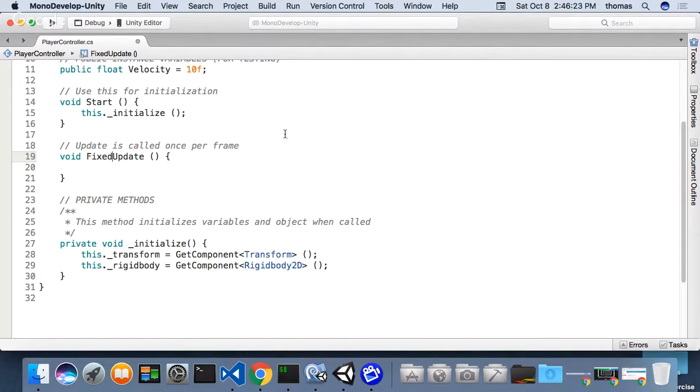Fixed update. Once per frame, and I'll say in bracket physics, right? And fixed update is specifically very accurate when it comes to timing. It does it at specific intervals, as opposed to best effort with update. All right, so we're going to say something like this.